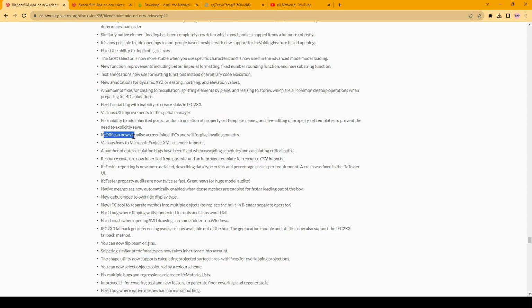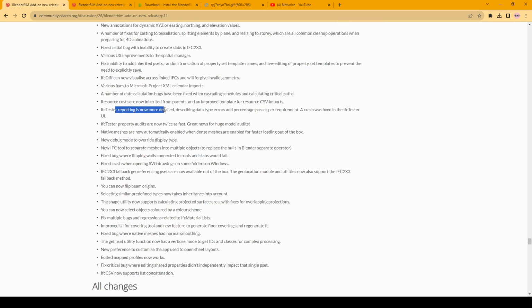Very good. IFC Clash can now visualize across IFCs and will forgive invalid geometry. Various fixes to Microsoft Project XML calendar imports. Excellent. A number of date calculation bugs have been fixed when cascading schedules and calculating critical paths. Resource costs are now inherited from parents, and an improved template for resource CSV imports. IFC tester reporting is now more detailed, describing data type areas and percentage passes per requirement. A crash was fixed in the IFC tester UI. IFC tester property audits are now twice as fast. Great news for huge model audits.